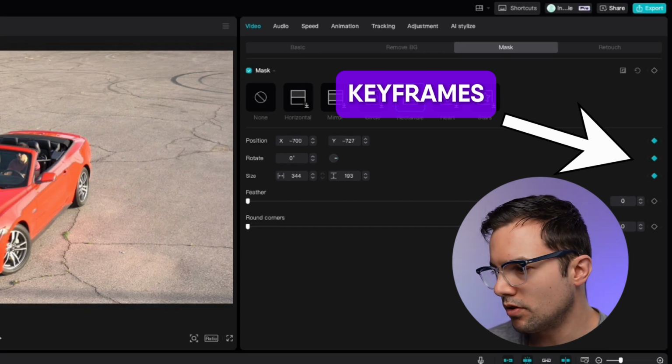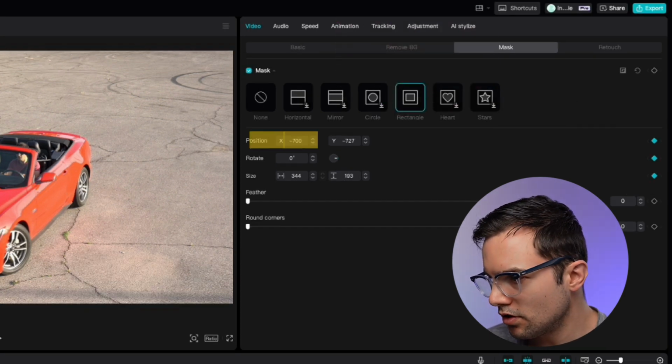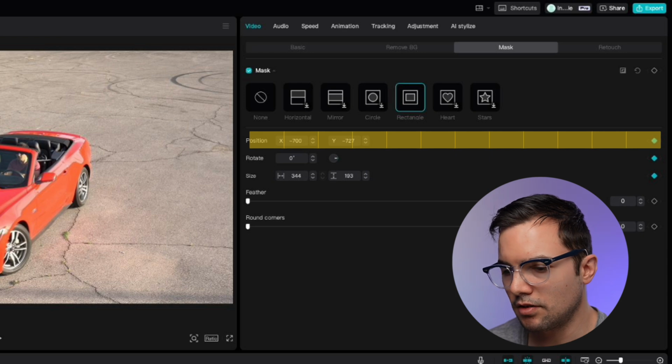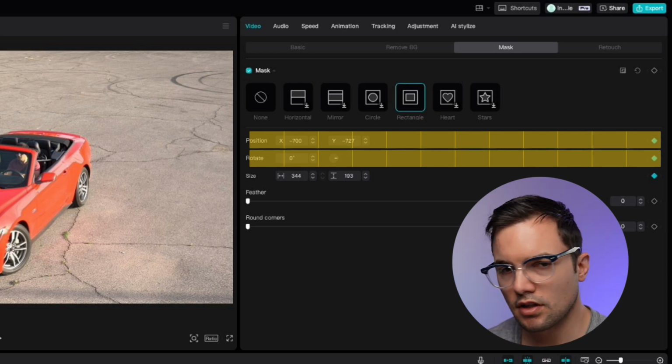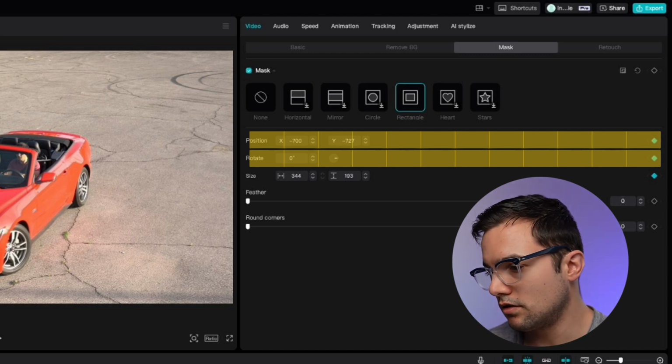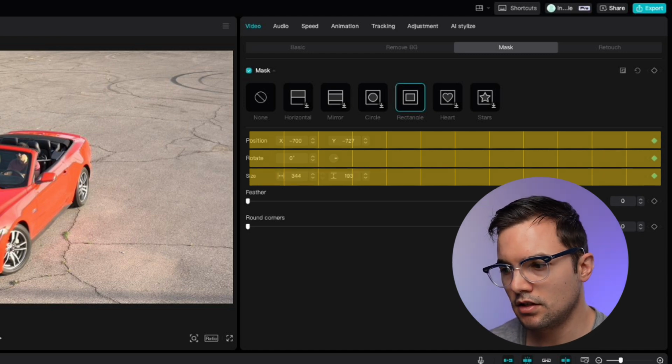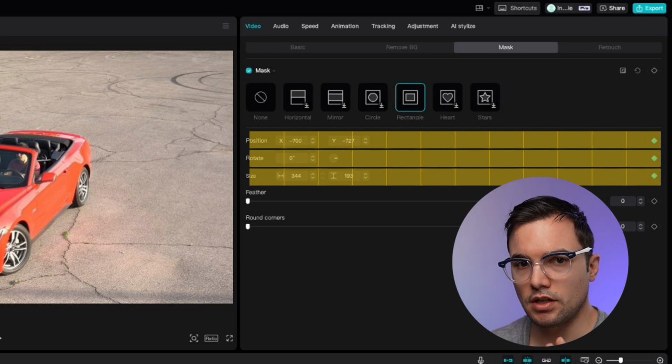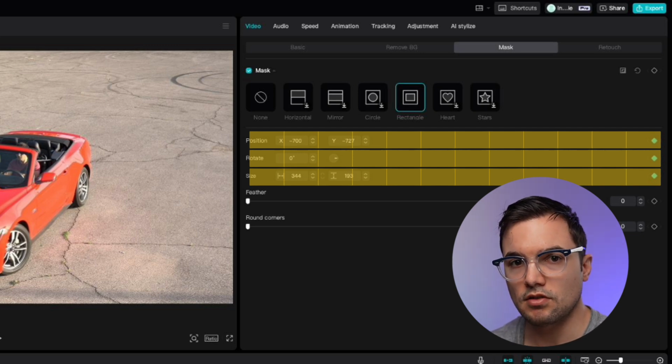I select the three, but you can see there is position, and you can click, and then that's going to keyframe the position of the mask. There is rotation, which is how the mask or the rectangle is rotating, and then the size, meaning if you want it bigger or smaller, and if you change the size throughout the keyframes, it's going to change the size.